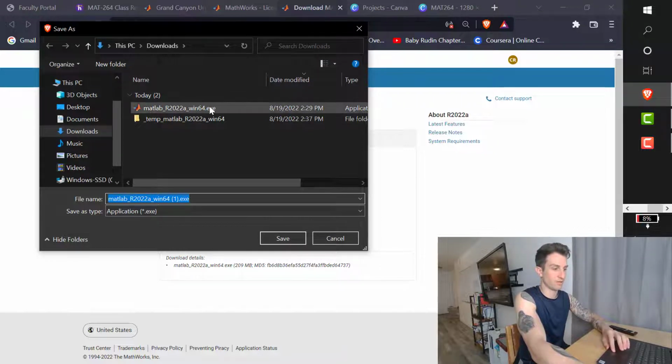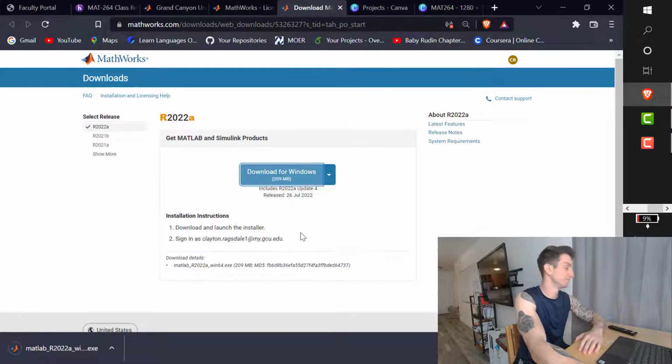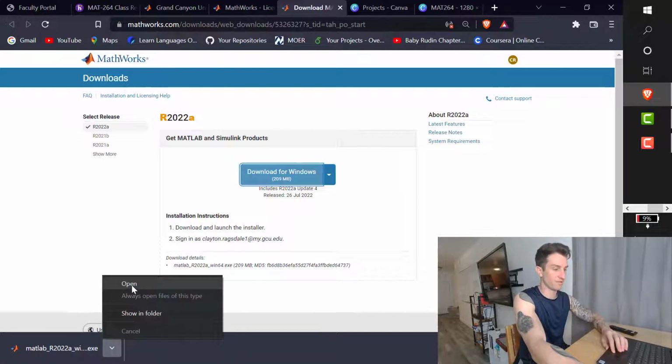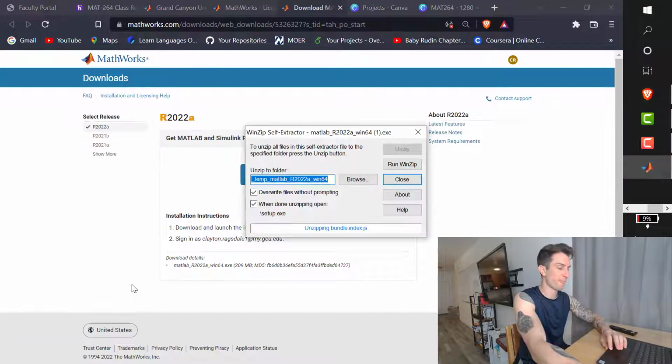Now I'm just gonna do it again. We'll just have an extra copy in my downloads. So it should pop up in your downloads. You should be able to open it. Now it's gonna start doing this unzipping, so I'm gonna pause the video. This might take about a minute or so, depending on what you have as far as hardware on your computer. So I'll pause, we'll be right back.